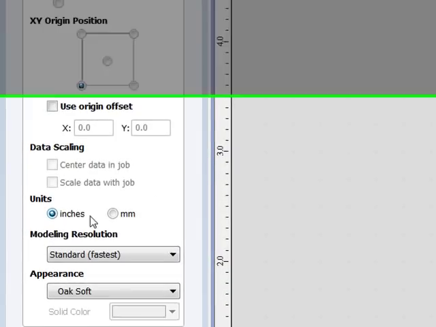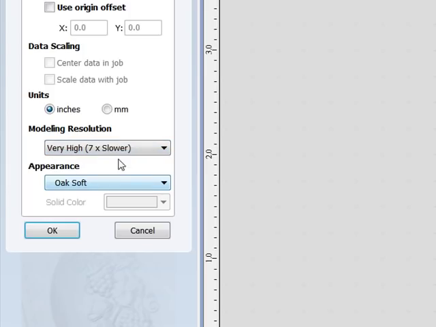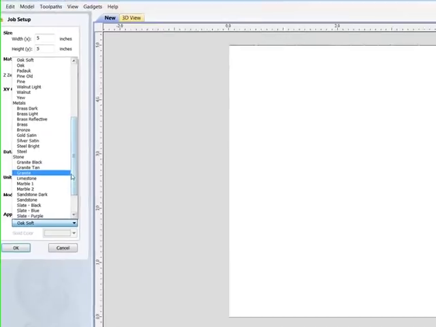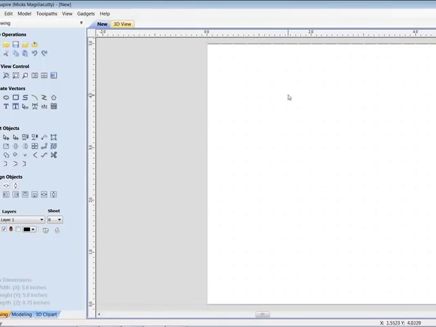I'm using inches and my modeling resolution is very high. The higher you go on the modeling resolution, the finer detail the G code will go around. If you want to go faster, like we'll do today, we'll say standard, and then you can tell it what appearance you want for your material. So let's leave it as oak soft. Create the material, here we go.